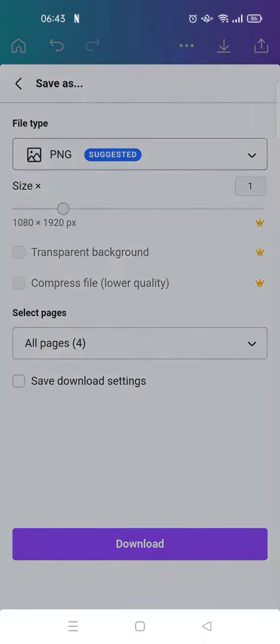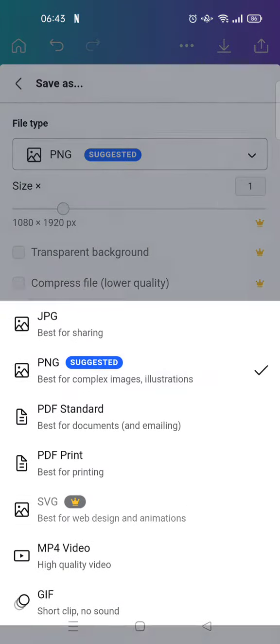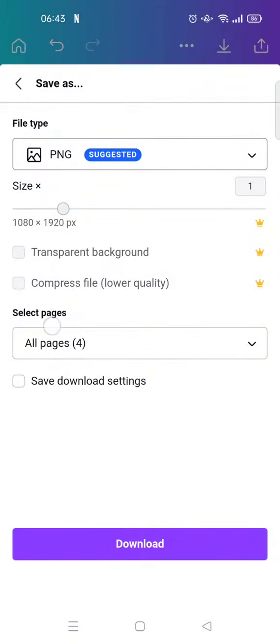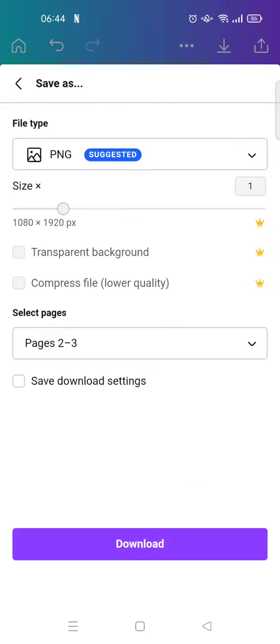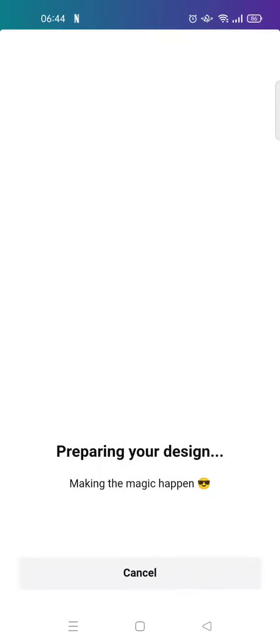Okay, so here you can choose the file tab first, and then at the select pages, click on the box, and you can see there are these options. If you only want to download certain pages, you can just click on the box right here. For example, I want to download the current page, page 3, and also page 2. So you can just click on the checkbox and click on done and click on download.